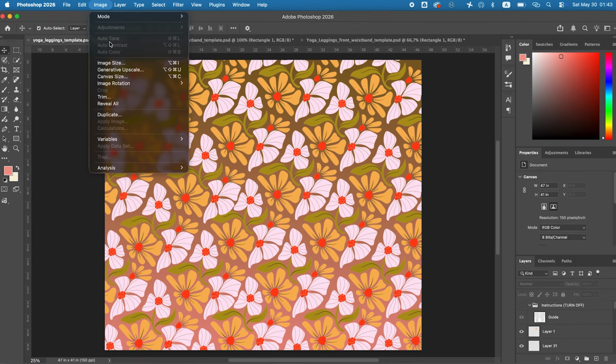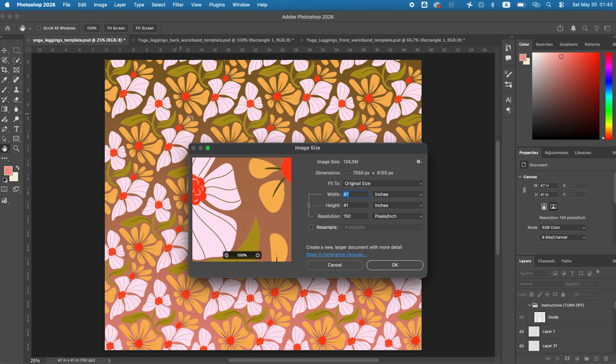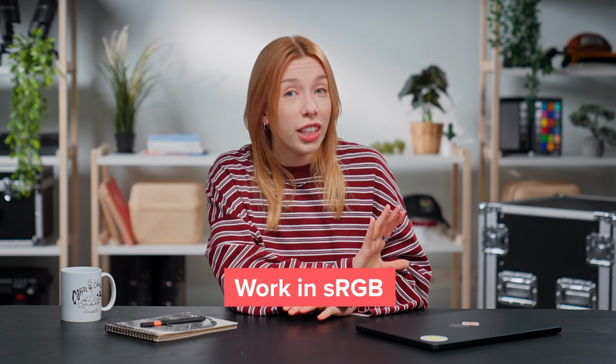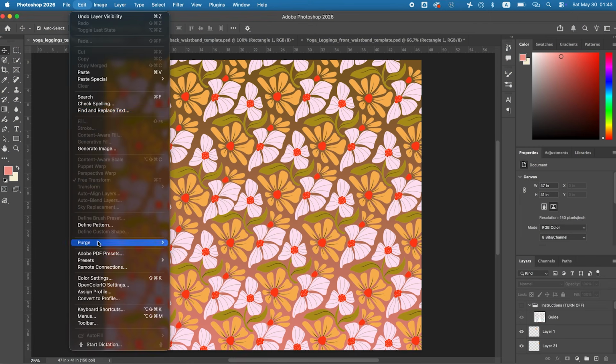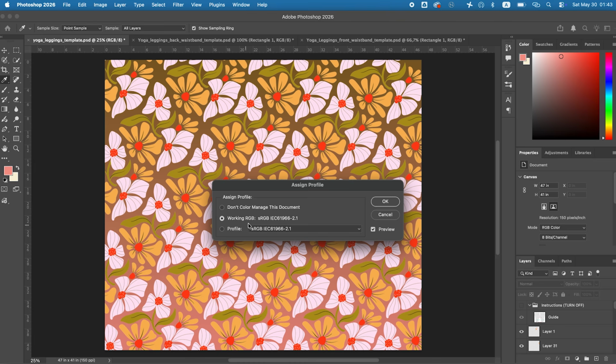Nobody wants that. The print guidelines we're working with already have the correct DPI set, but you can always double check in Photoshop by going to Image and Image Size right here. Set the correct color profile. Work in sRGB, not RGB, not CMYK, sRGB. To check it in Photoshop, go to Edit, then Assign Profile, and make sure sRGB is selected. If you're working in other color profiles, your colors will look different on screen than they do in the final print. sRGB keeps what you see consistent with what you get.